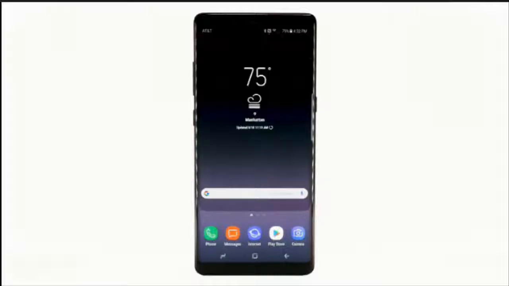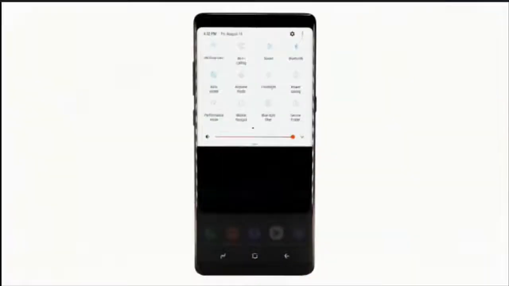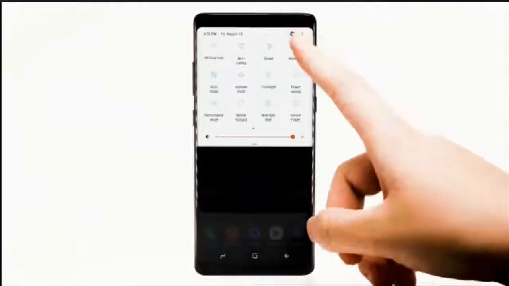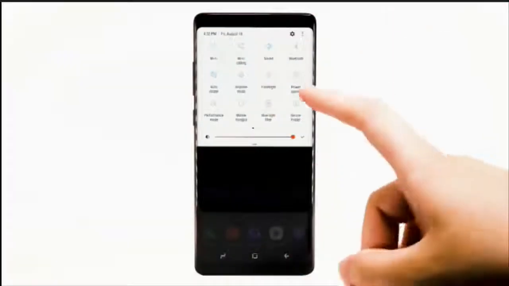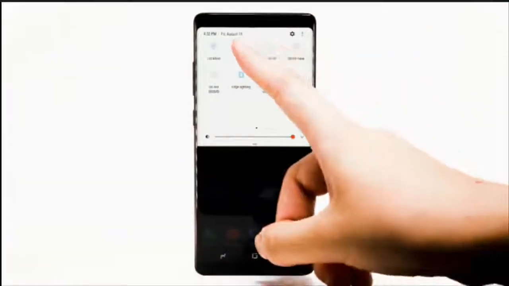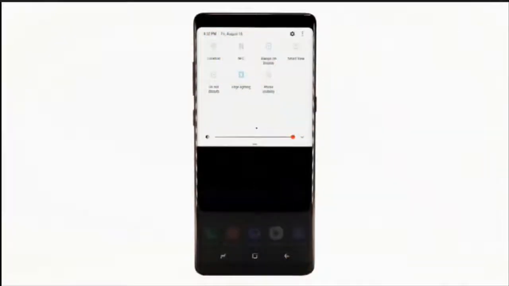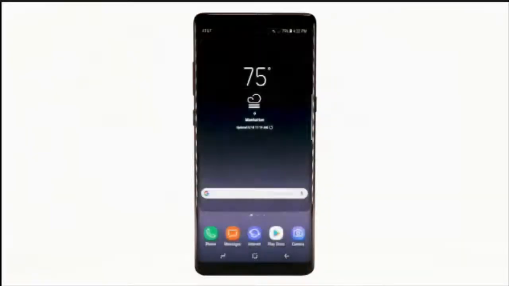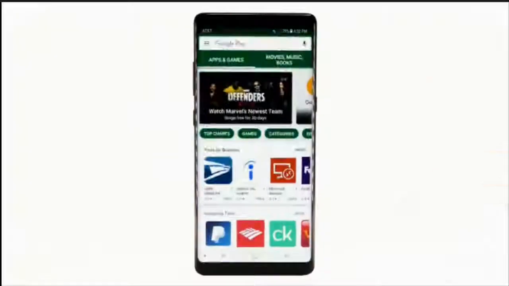From the home screen, swipe down from the notification bar with 2 fingers. If enabled, select Bluetooth and Wi-Fi to turn them off. Swipe left to the second page of Quick Settings, then select NFC and Location Services to turn them off. To disable apps from auto-updating, from the home screen, select the Play Store app.